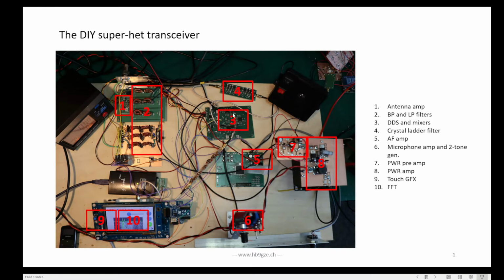We have 3 mixers on this board. The first mixer is mixing down the receiving signal to 9 MHz intermediate frequency. This intermediate frequency then gets filtered by the crystal filter and then comes back and gets product detected, demodulated by the next mixer, and then gets transferred to the audio frequency amplifier down out to the loudspeaker.